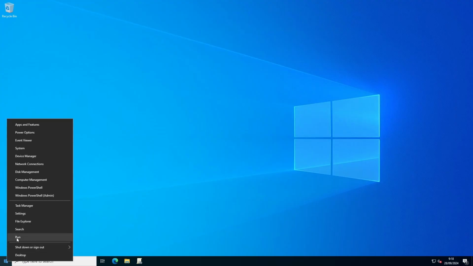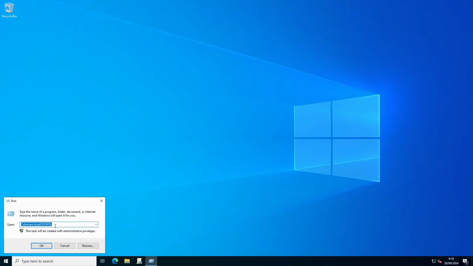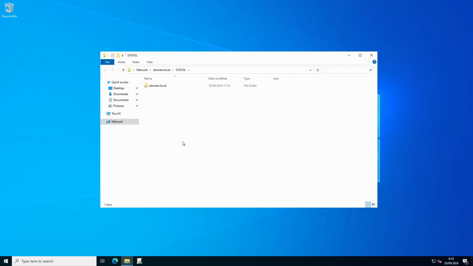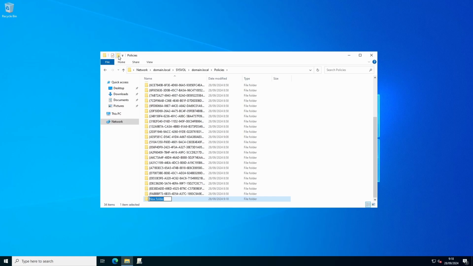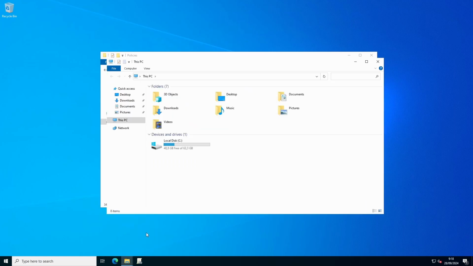Okay, quick tip for all you pros, setting up a central store for your ADMX files makes your life so much easier. Just log into your domain controller, head to sysvol, create a policy definitions folder, and drop in your ADMX templates. Boom! All your policies stay consistent across the domain. Trust me, this small step saves a ton of headaches later on.